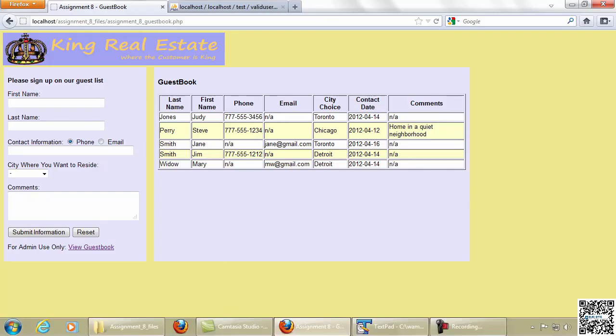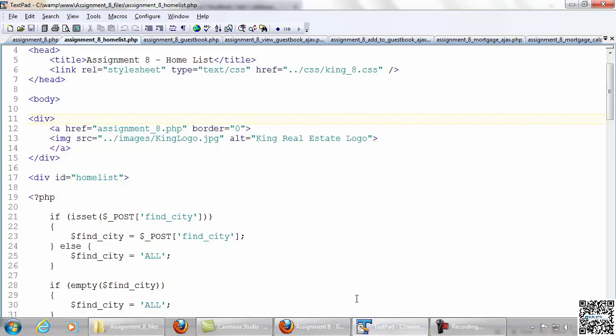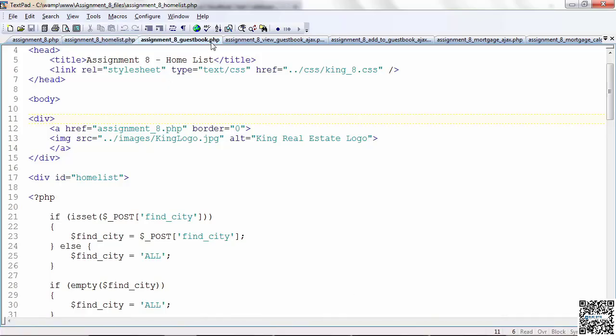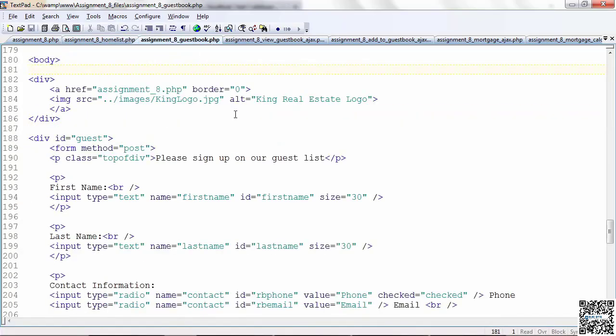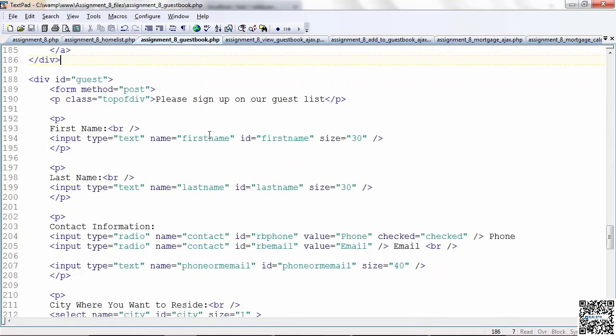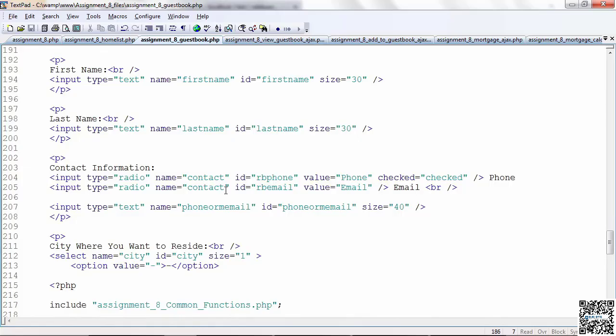Let's go look at that code first. I'm going to start here, here's the guestbook code. I'm going to start in the body area. And so relative referencing again. Here's the form, first name, last name, etc., etc.